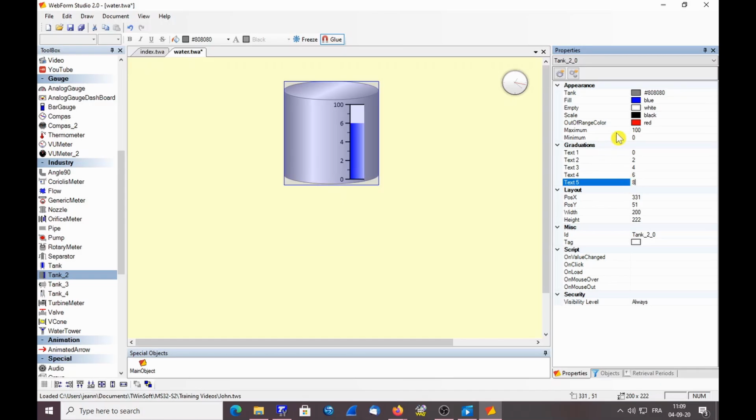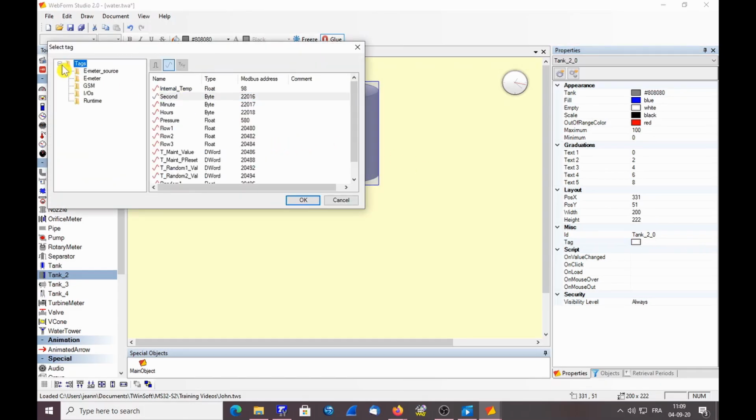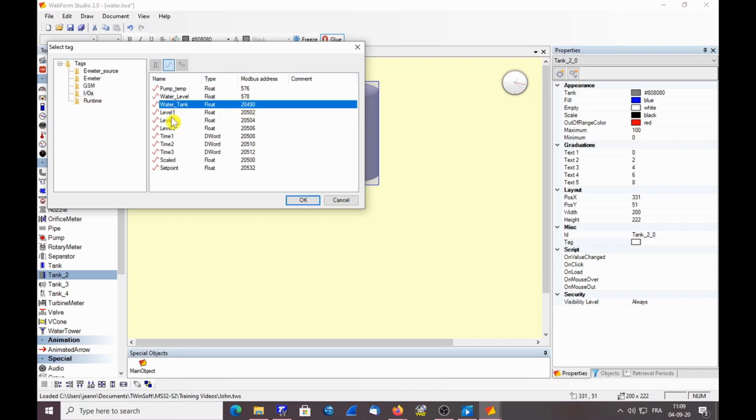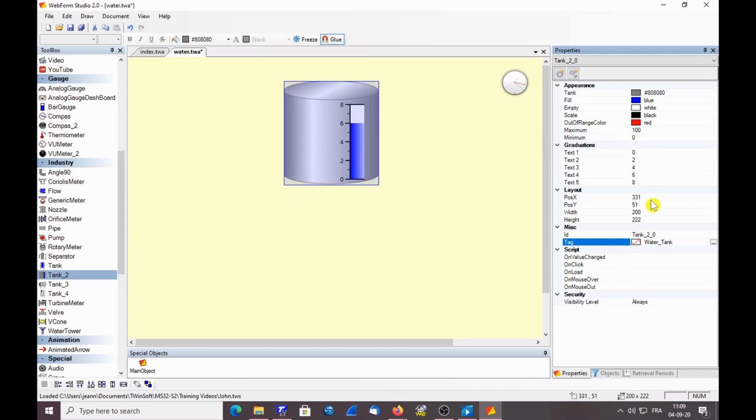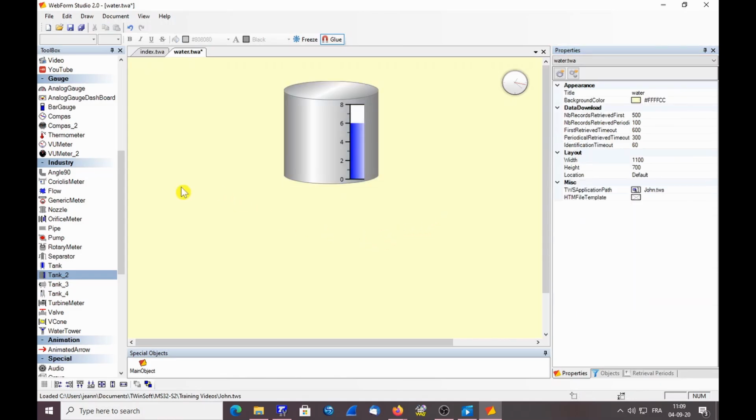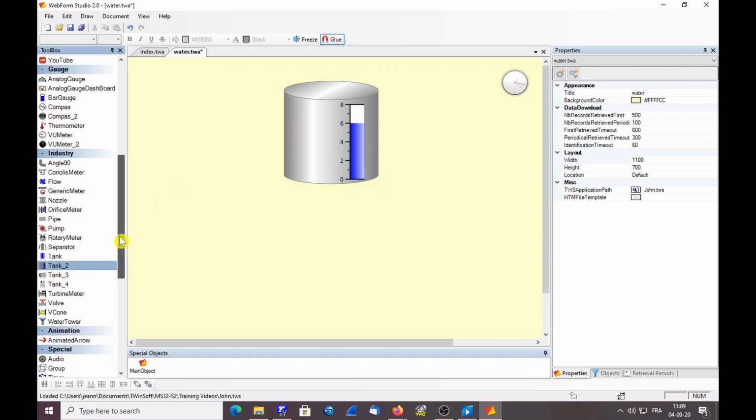And the tag associated is the tag here. It's the water tank tag, this one. And this tag has a variation from 0 to 100. Remember, this tag is the one which is computed in our basic program to simulate filling and emptying of the tank.